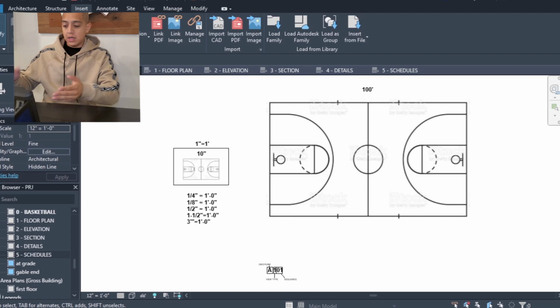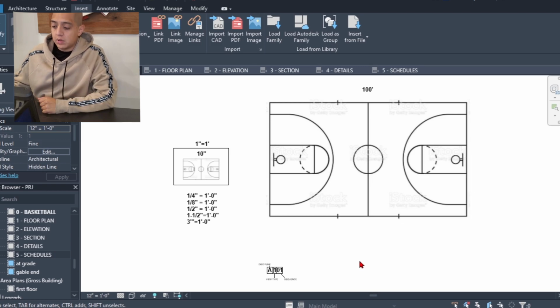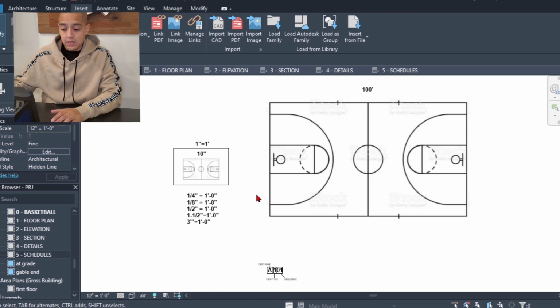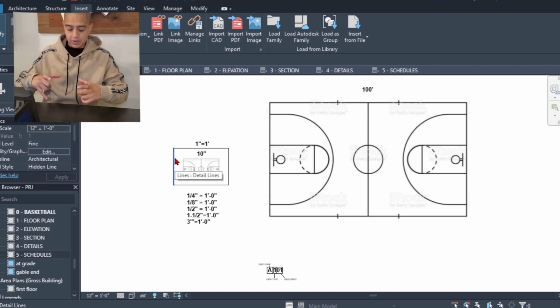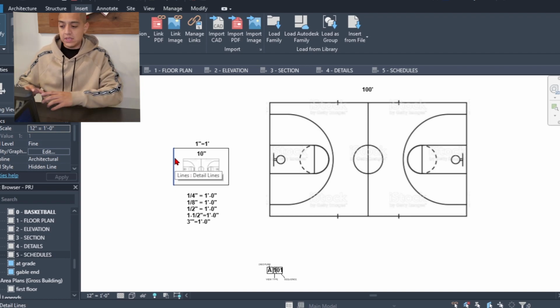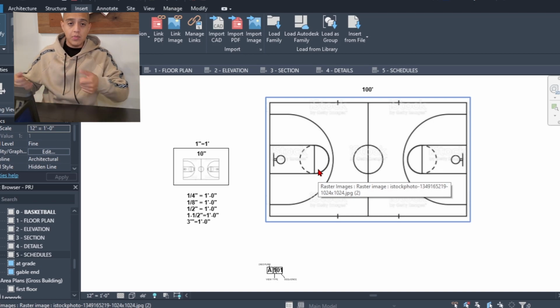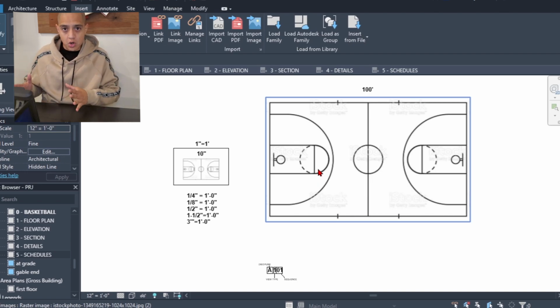So to start, I have this image here of a basketball court. And let's say this basketball court is 100 feet. And let's say that this little piece of paper, or this rectangle, represents a sheet of paper, an 11 by 17. So if I was trying to say to someone else to build me this basketball court, but all I could do is hand them this piece of paper, I would use a scaled drawing.